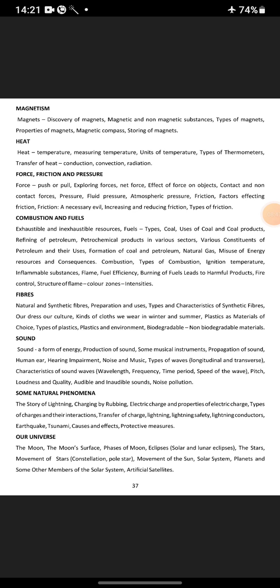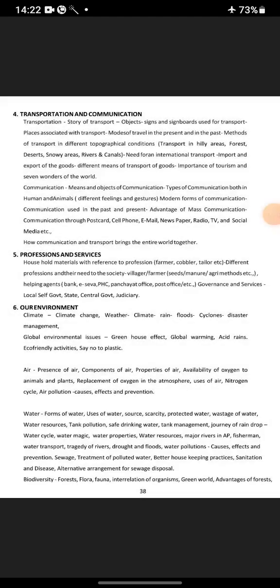measures. Our universe: the moon, surface, phases of the moon, eclipses, solar and lunar eclipses, the stars, movement of stars, constellation, pole star, movement of the sun, solar system, planets and some other members of the solar system, artificial satellites. Transportation and communication.